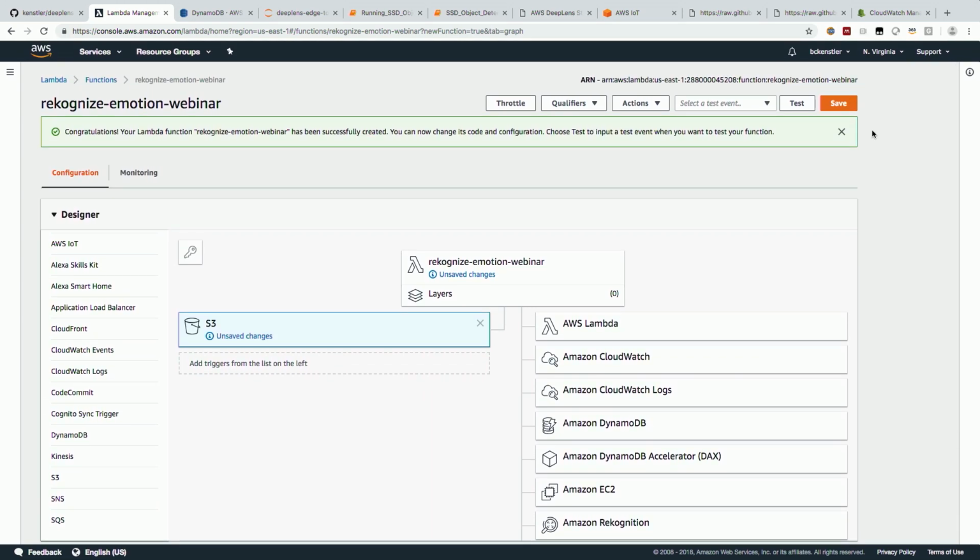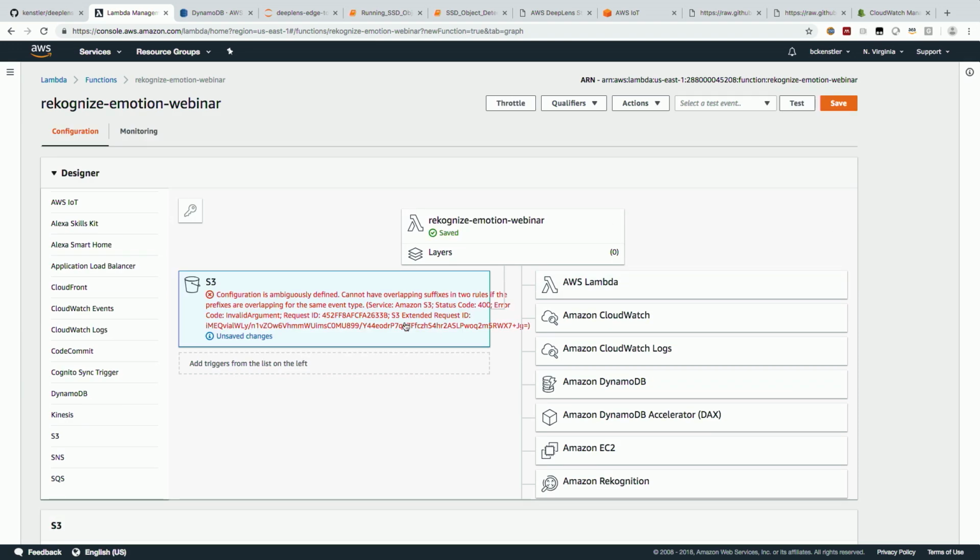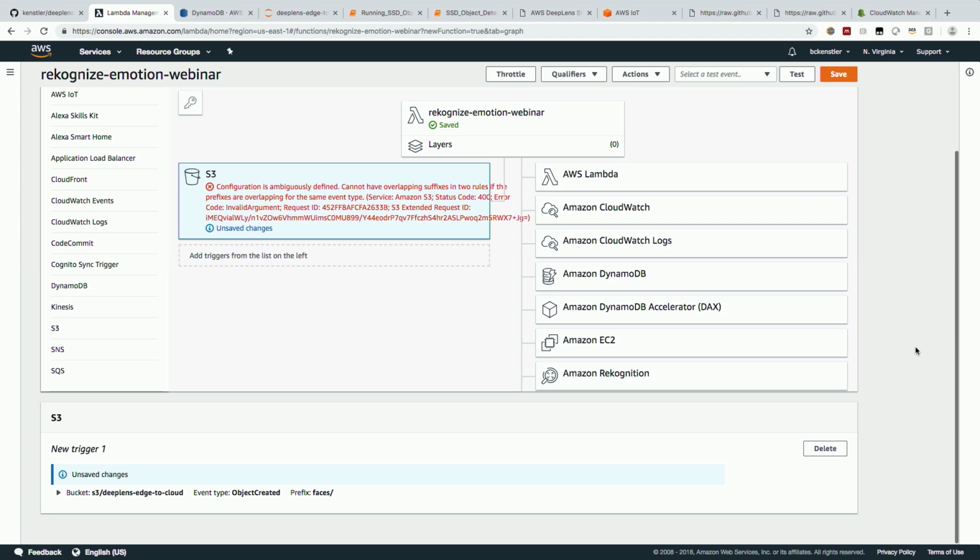Great. So once we've done that, we can go ahead and save the Lambda function. Now, we actually received an error here, and this is because I already have a Lambda function that is monitoring this S3 bucket, so that way we can actually run this demonstration in real time. But if this is the first time you're doing this, you won't run into this error. So again, I already have a Lambda function that's doing this.